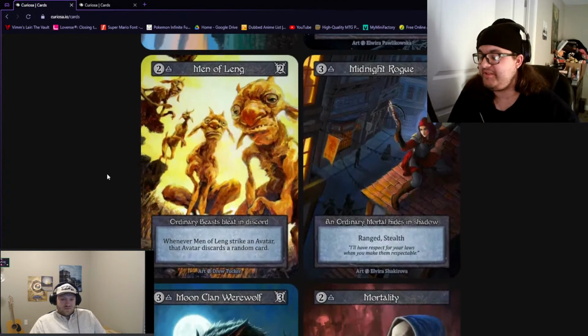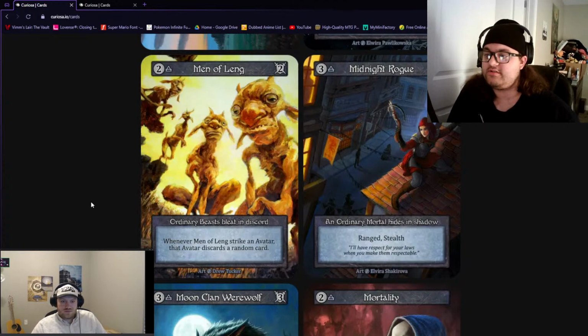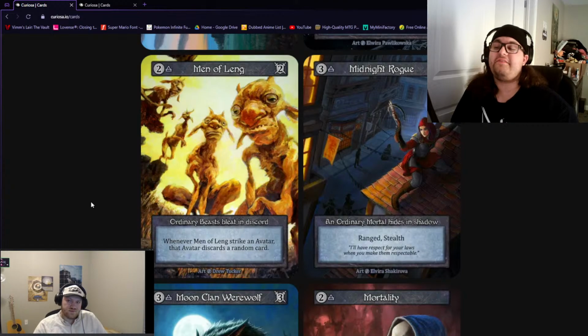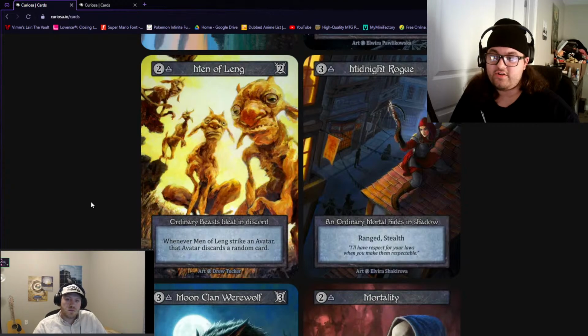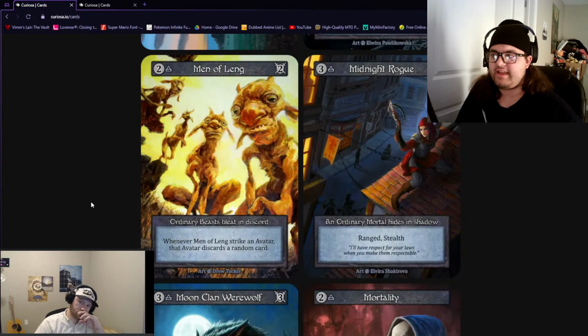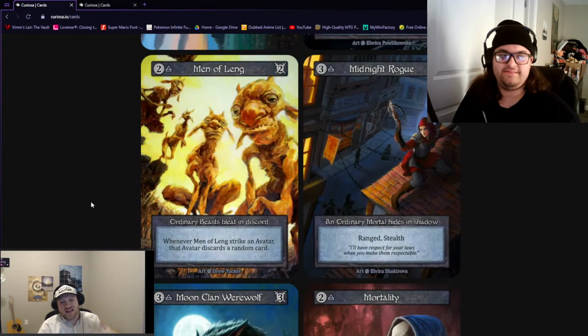Men of Lang. I think because it has to specify stricken avatar, it's definitely worse. I would think this would be good in Pauper. Other than that, I don't think this would be a card that you should really add to your constructed deck. I think if people play it in Pauper, it's a good draft card. It's great if you get this plus Grapple Shot. I think almost any card is good with Grapple Shot. True, but this specifically has a buff with Grapple Shot, because it lets you strike.